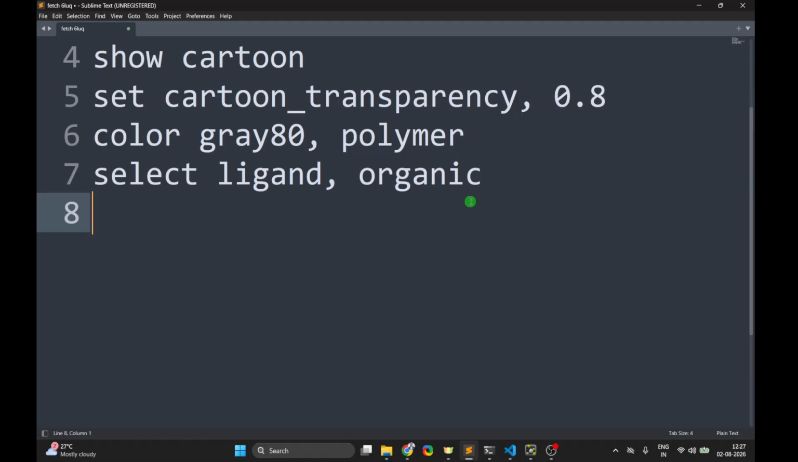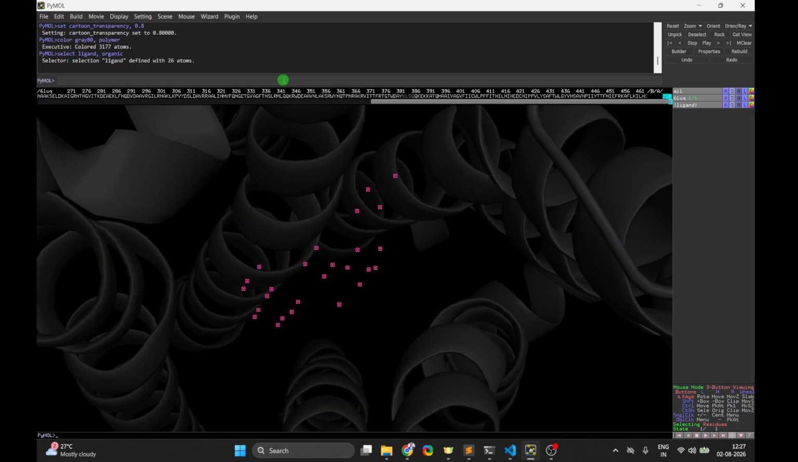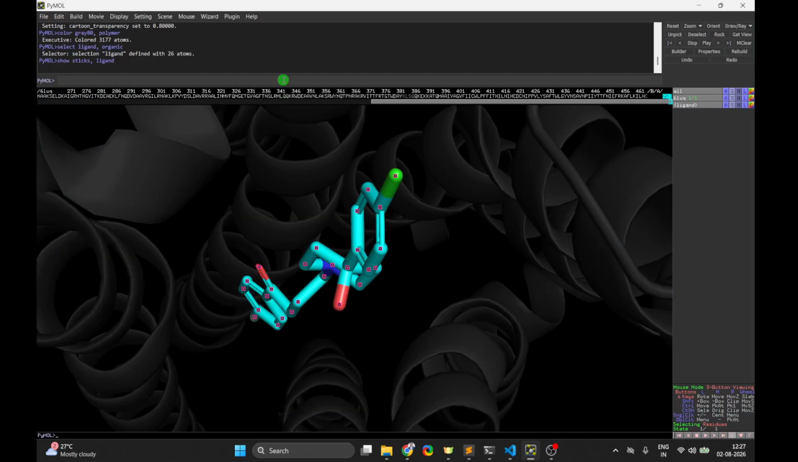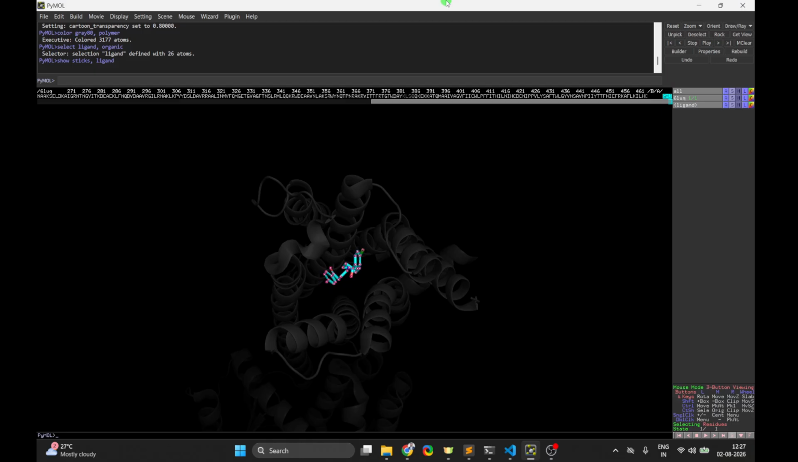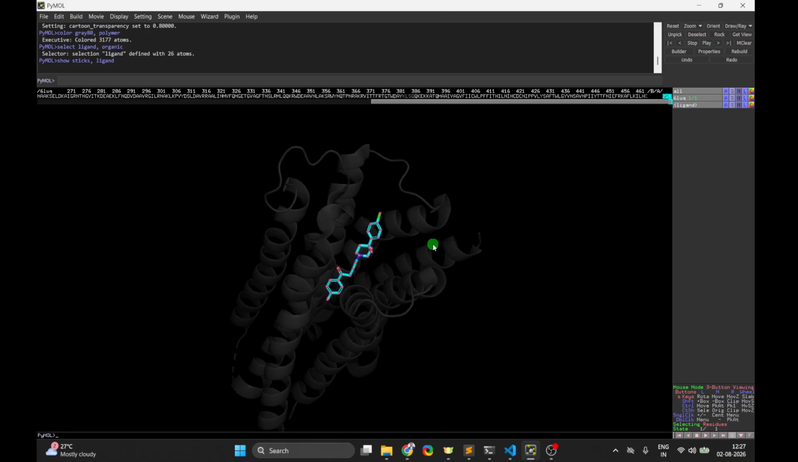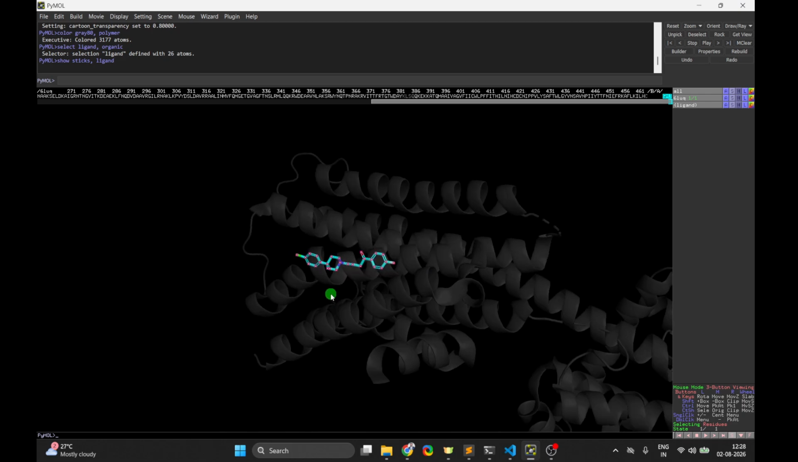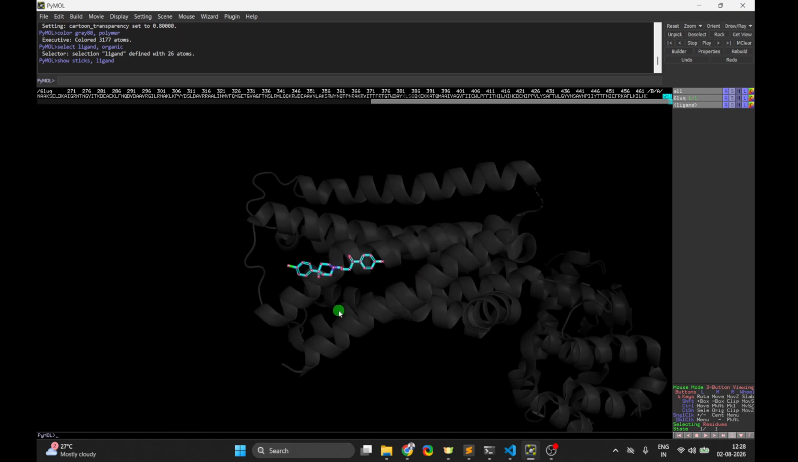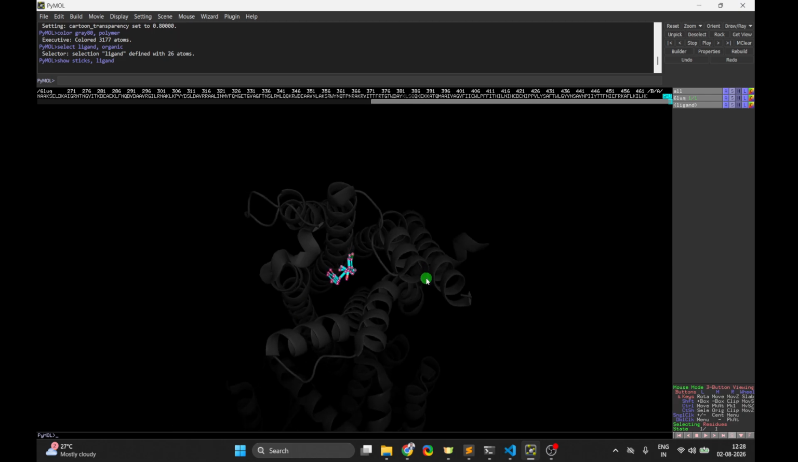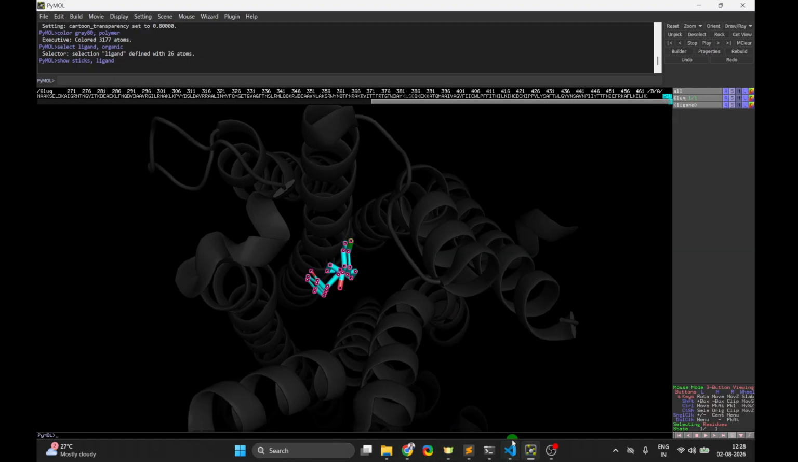Okay, now let's move further and let's show the ligand in the stick format, and this is the command: show sticks comma ligand. We will just paste it over here. Immediately you will see the ligand is visible, right? Look at that. Now ligand is visible. The cartoon representation of the protein is not hindering the view, so you can see the ligand molecule because the transparency of the cartoon representation is now minimized.